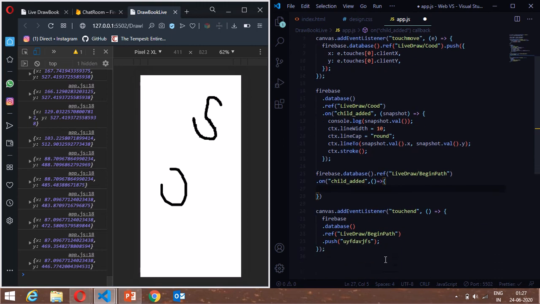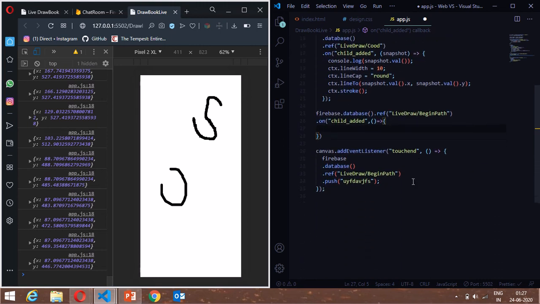So we are just broadcasting this message that hey, the user just begun their path. And whenever it passes anything over here, the computer knows it, and it's like, okay, cdx dot begin path, on every device.